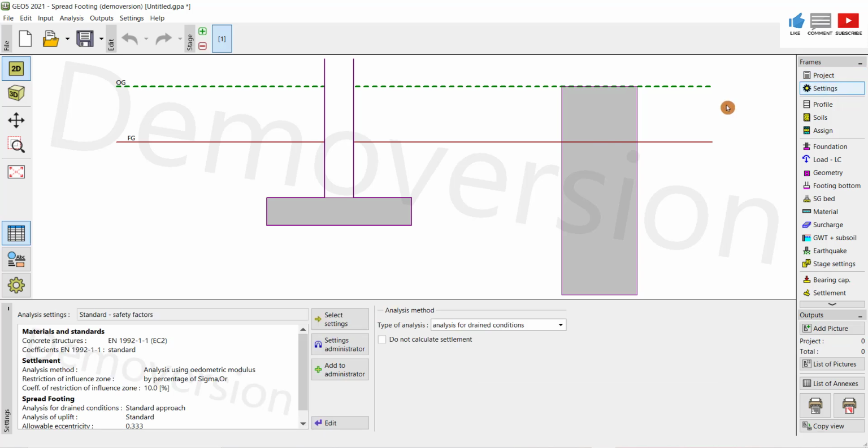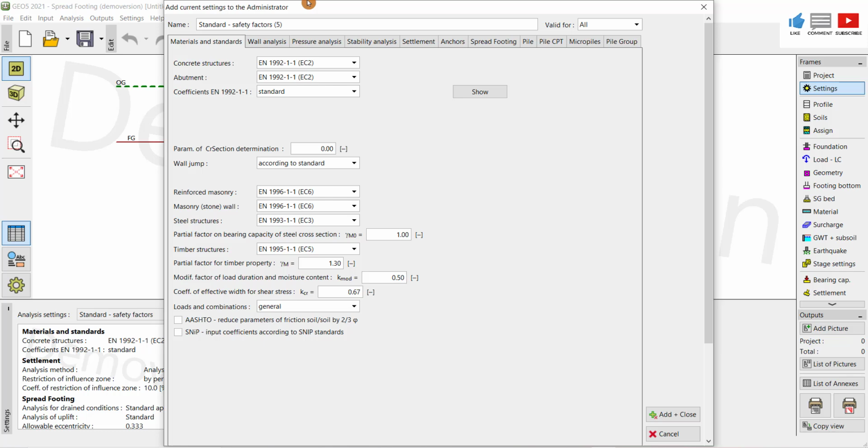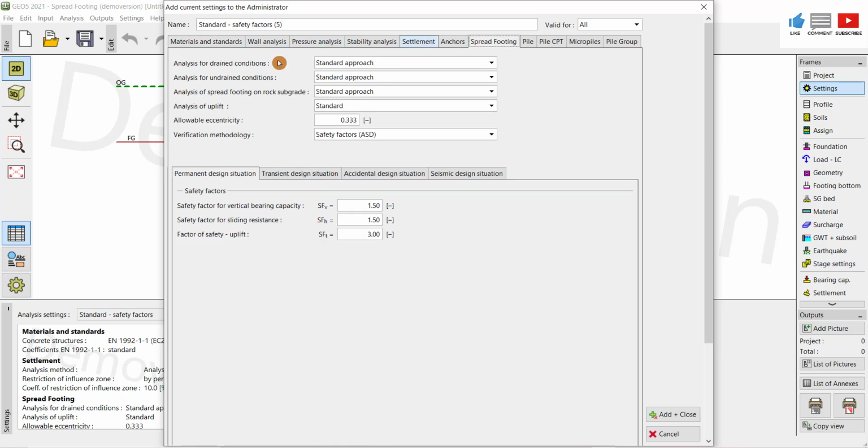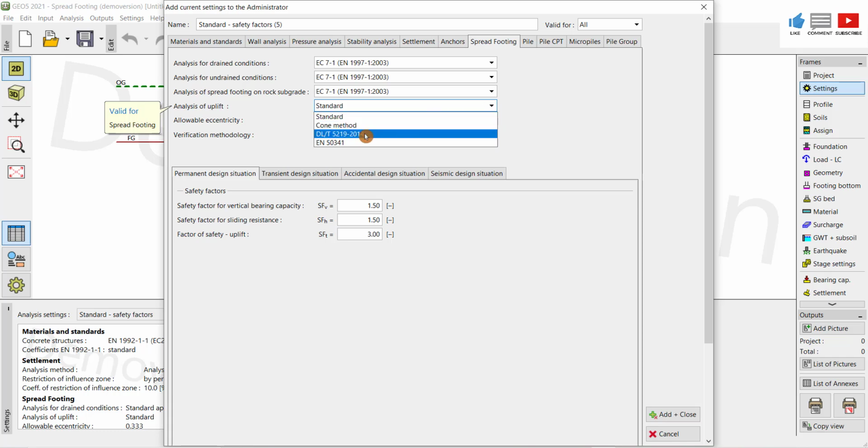Also from setting and add to administrator, we have separate footing. Analysis for drained condition, I use Eurocode. For undrained condition also Eurocode. Analysis of separate footing on rock subgrade, Eurocode. You can choose others, but I use Eurocode. Also analysis of uplift, I use standard.